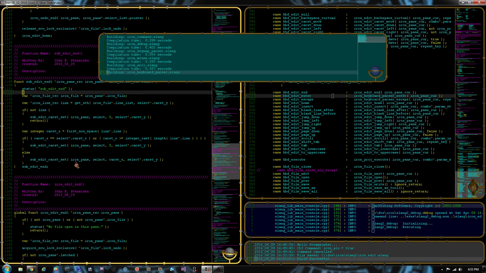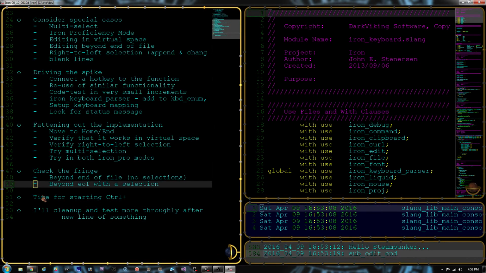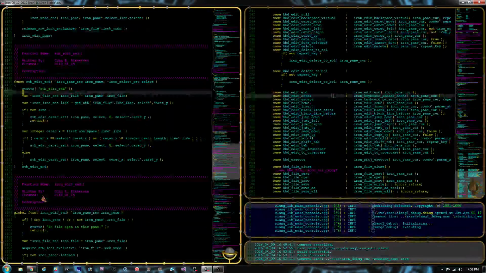Okay, so if I hit the end key, it's really just going to do the same thing that begin does at this time. I'm just going to come over here, hit end. It's going to go to the first character on the line, get our text message, subedit end. So that's kind of driving the spike again. That's about making sure the right routine is being called. If I hit end, it's doing the functionality of the home key.